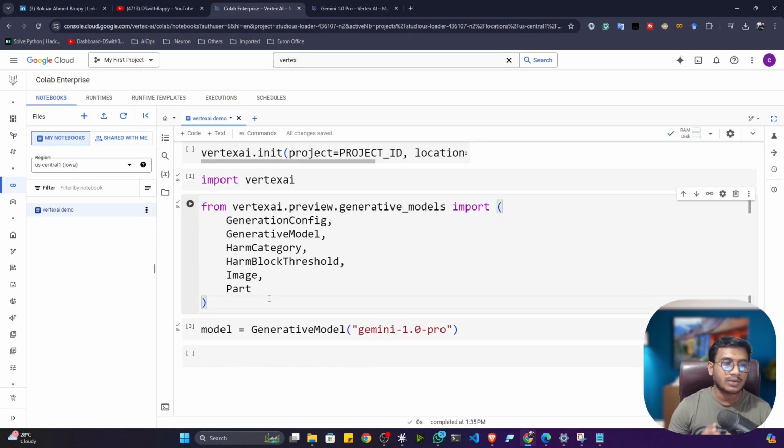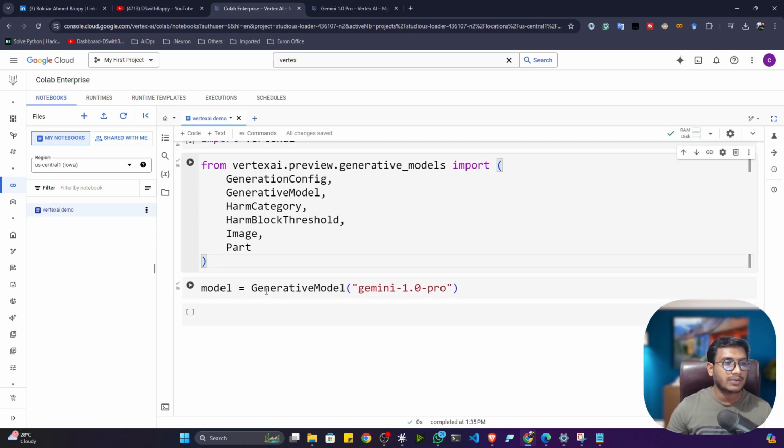Okay, so now I think you saw how we can load the model. To load the model, you have to use one function called GenerativeModel. You can see I've already imported this GenerativeModel from vertexai.preview.generative_models. Now import GenerativeModel. Inside that, you just need to give the model ID.